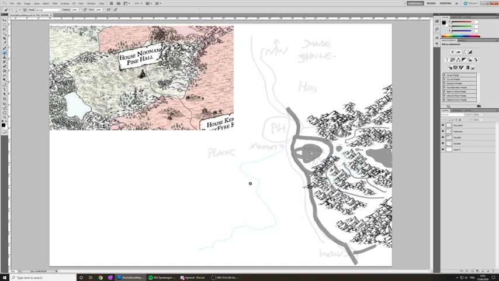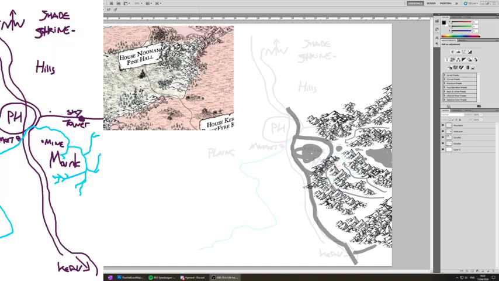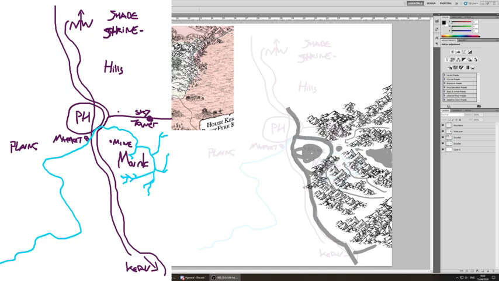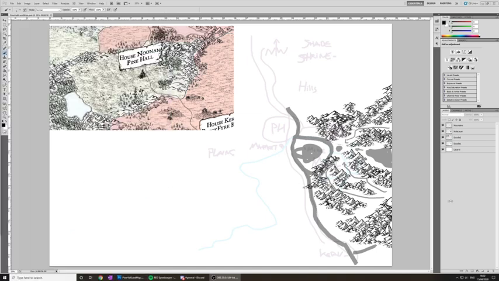Here we go. Got a neat little blue line. In fact, just to make that a little clearer. There we go. I have this little drawing. Where is it? Sketch. You can see we've got a little river running through stuff. So we want to recreate that. Let's do it. All right.